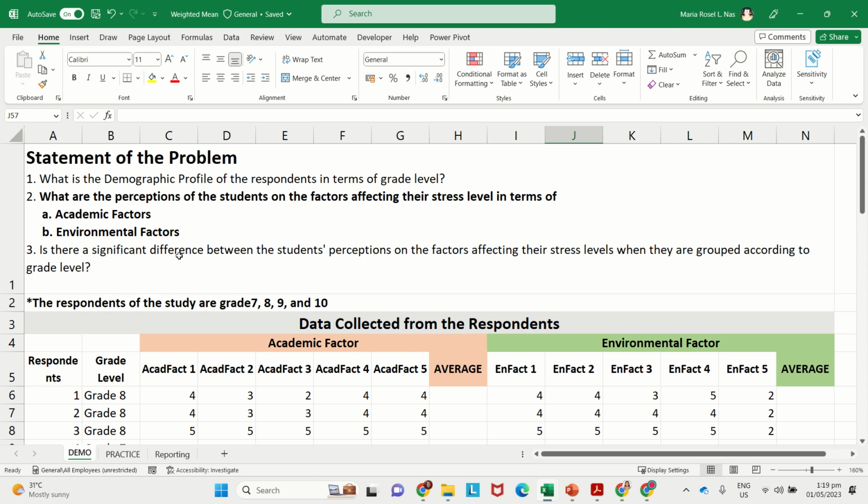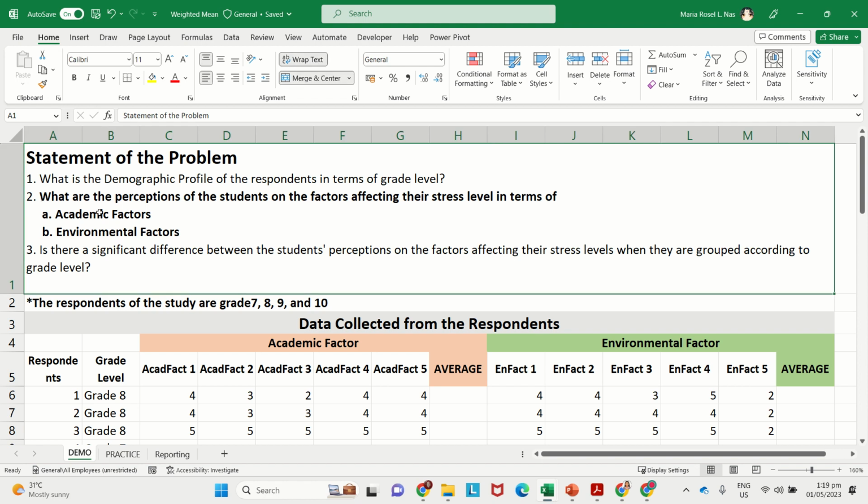So in this video, we're going to learn how to use Microsoft Excel in solving and representing the weighted mean of the responses of our respondents. In this example, we have our sample statement of the problem. SOP number 2, which is: what are the perceptions of the students on the factors affecting their stress level in terms of the academic factors and the environmental factors?